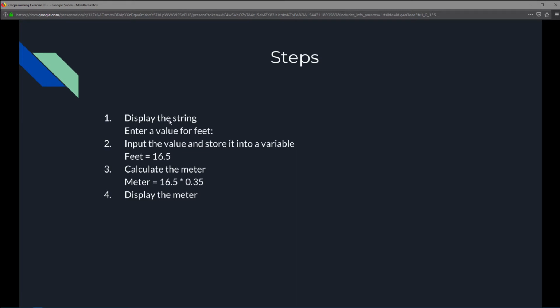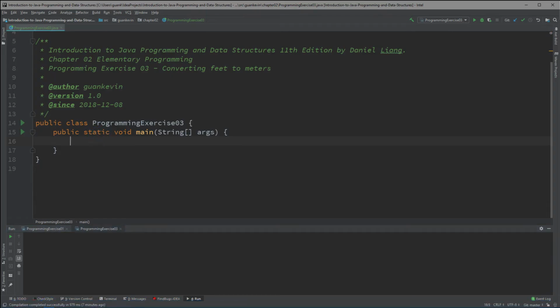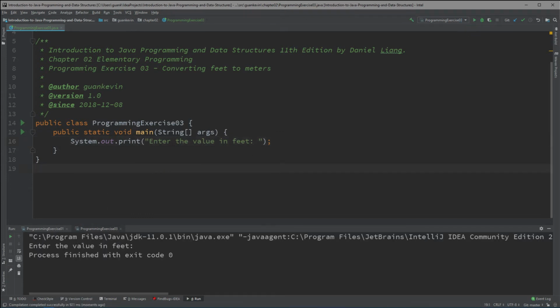All right. So we're going to do that all in 4 simple steps, and we're just going to follow from here because it's pretty simple. The first thing we're going to do is display the string enter a value for feet on our program right here. System.out.print enter the value in feet. Okay. So when we run that, we're going to get enter the value in feet.